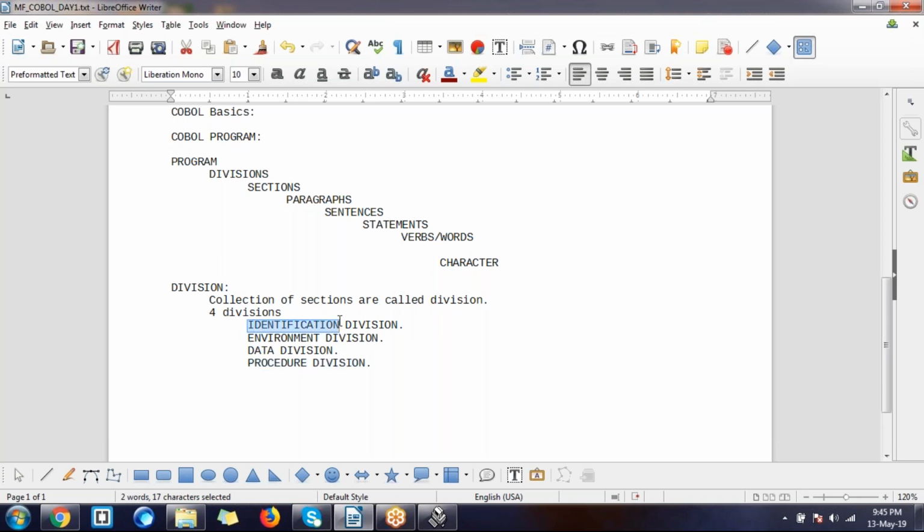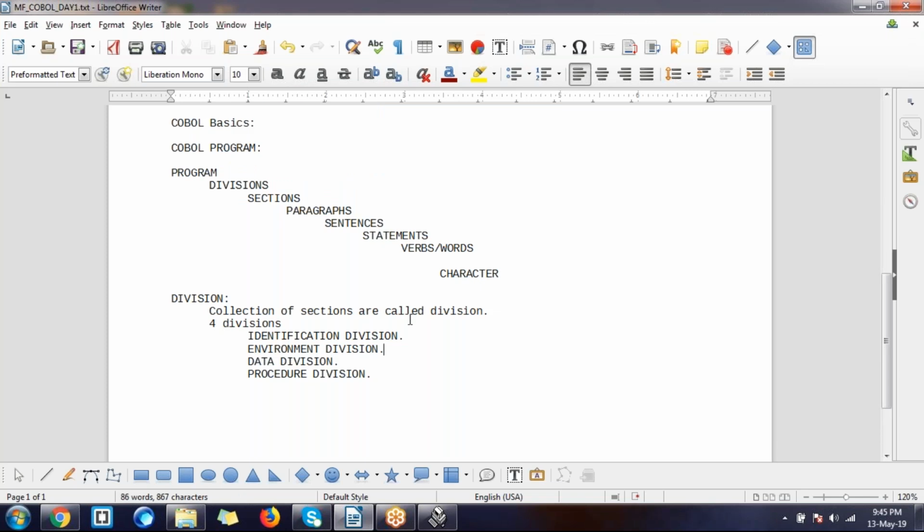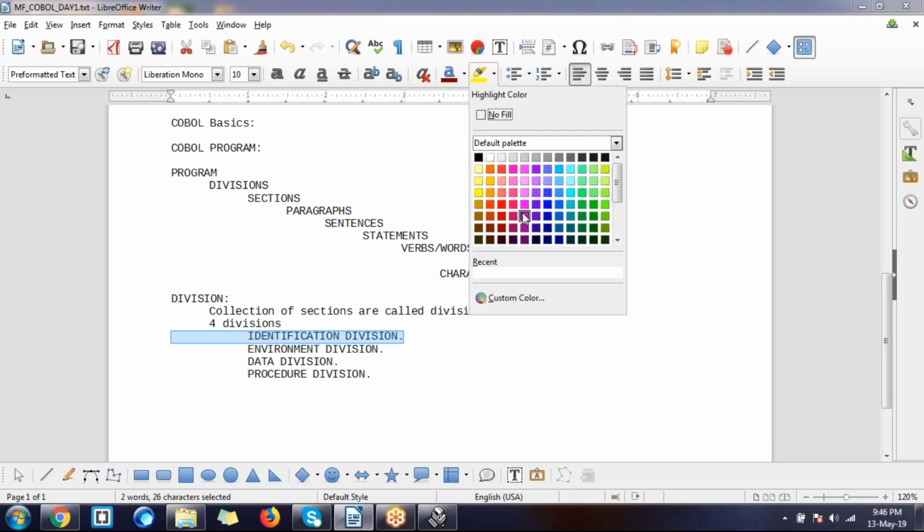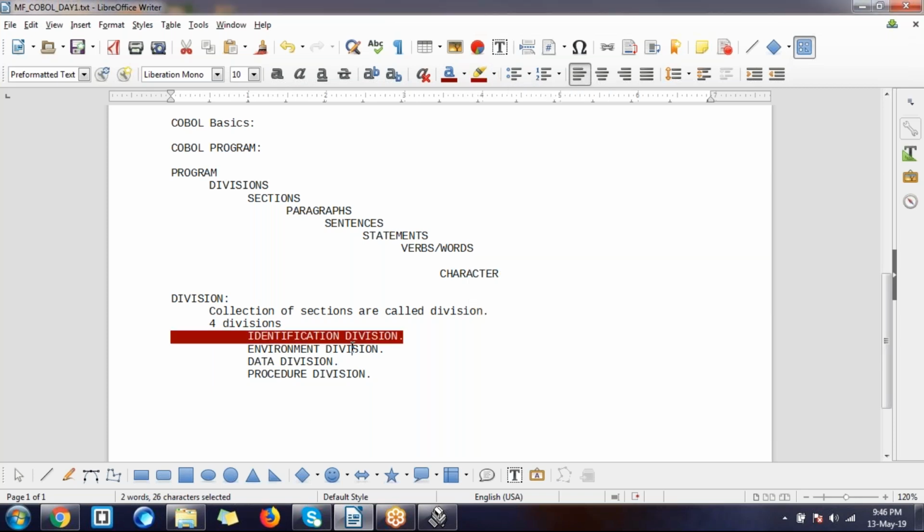First, complete the identification division and its components. Once the identification division definition is completed, you start with the environment division. Once you complete the environment division code, you start the data division. Similarly, you need to complete the procedure division also. Now, among all the divisions, the identification division is a mandatory division. The procedure division is not mandatory.